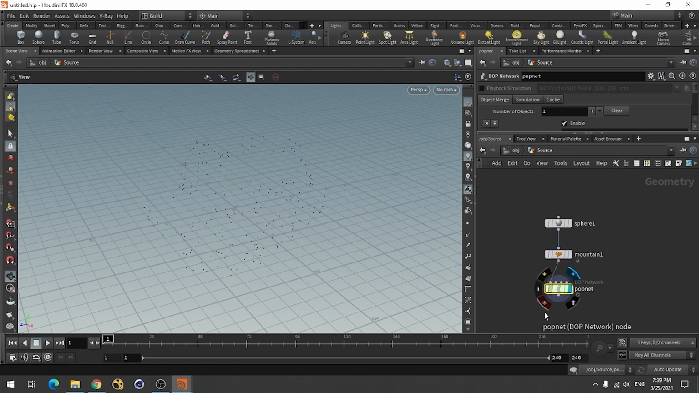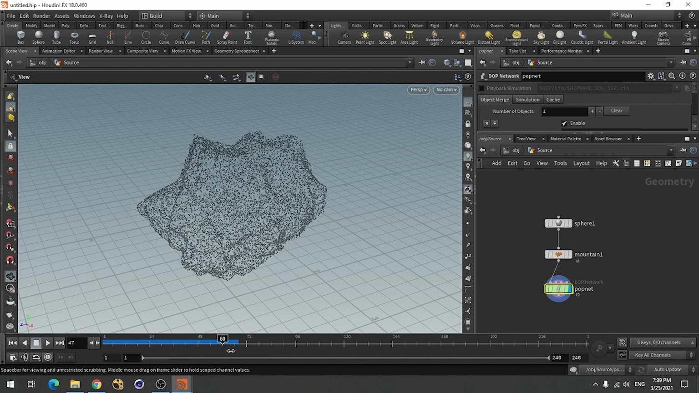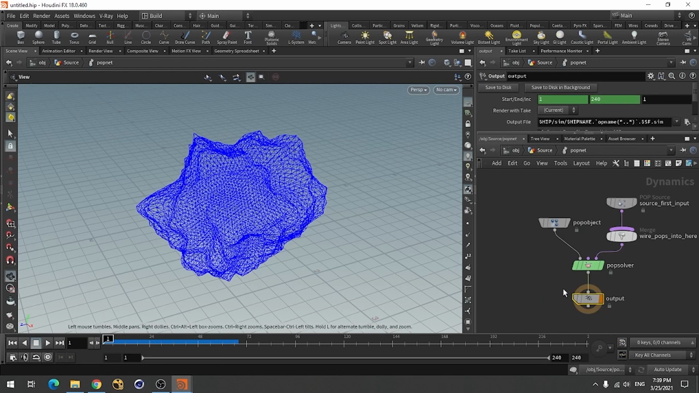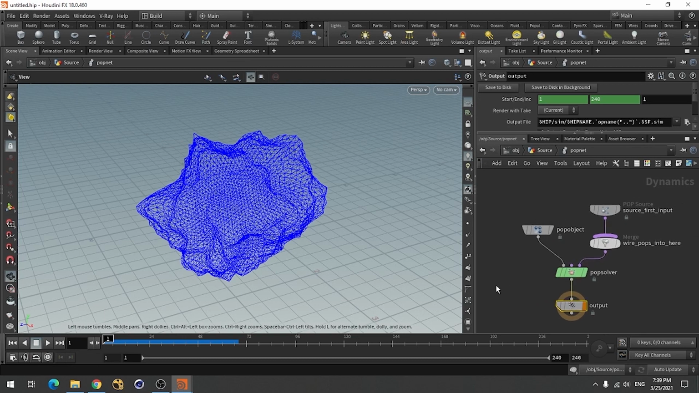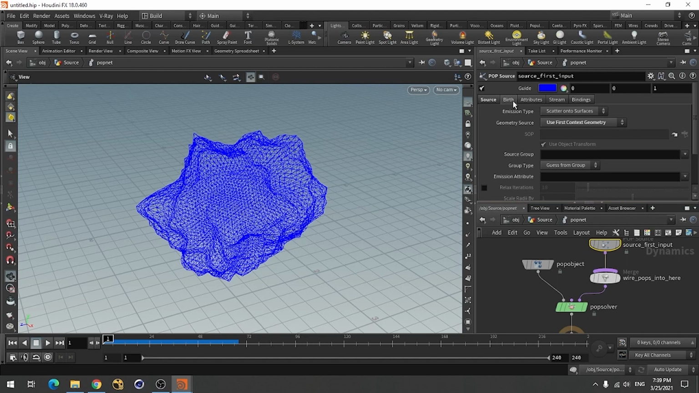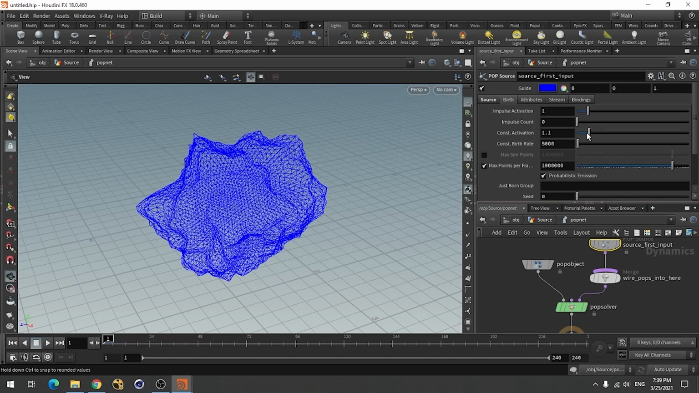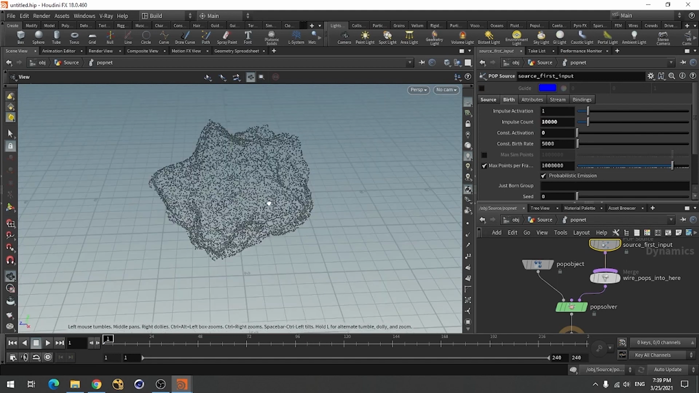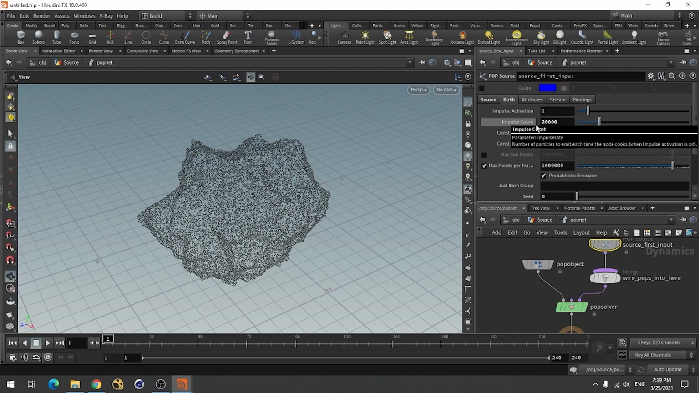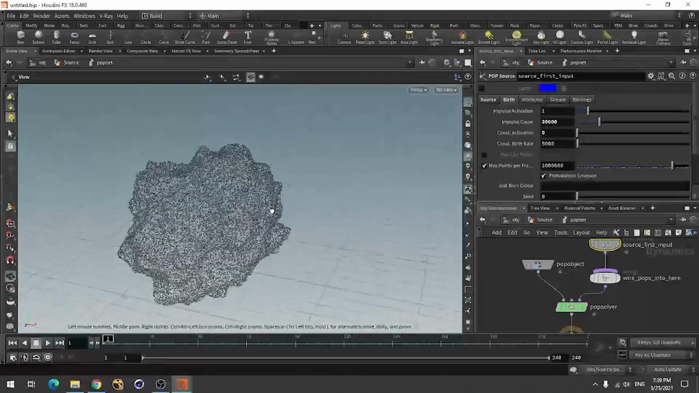Connect this, open this one. Here you can see the particles are emitting. So come here and select this POP source, and come to Birth. I'm going to use impulse activation, and here I'll just use 10,000. I think that's more than enough, or if you want more you can always increase this number.